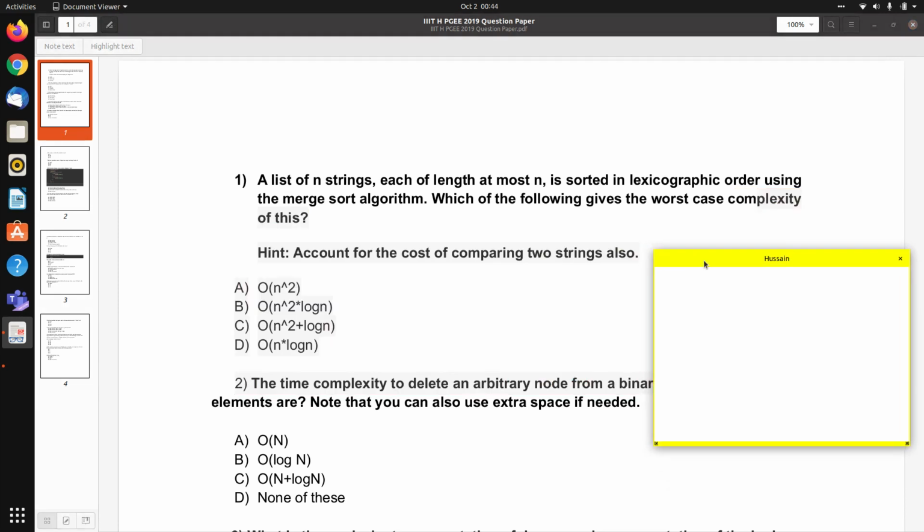So the first question is, we are given a list of n strings, each of length at most n, and they are lexicographically sorted. So they are individually sorted. Now we need to apply the merge sort algorithm on them, and we need to make the entire array sorted. Okay, so they are asking what would be the worst case time complexity of this.